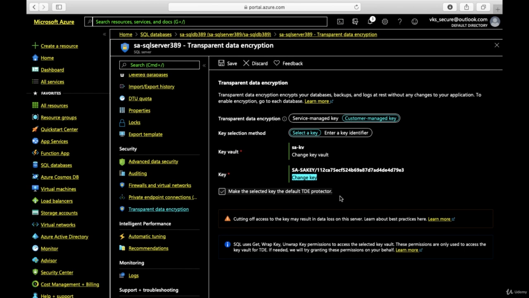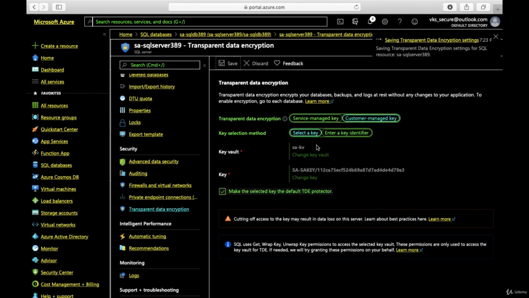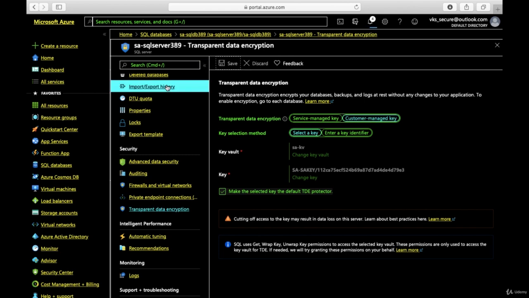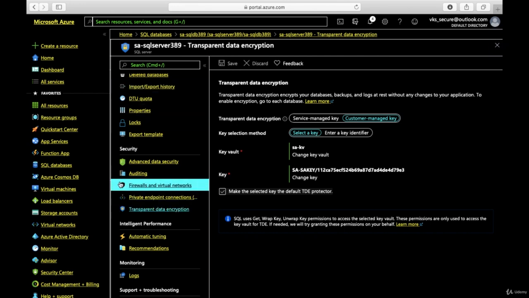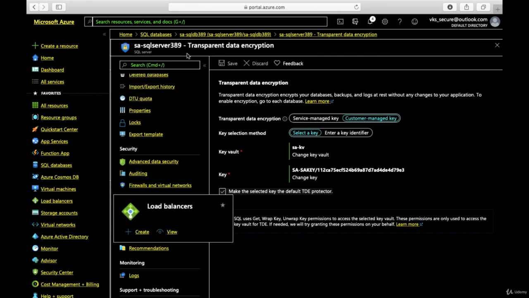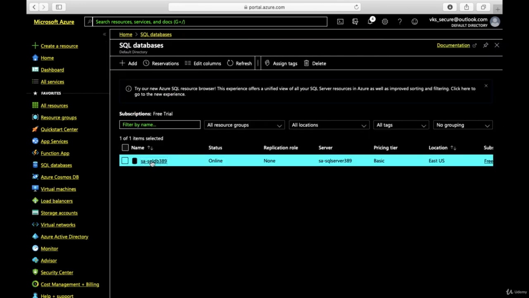Basically, this key is used to protect the database encryption key, and we'll click on save. This way we have enabled the encryption on your SQL server, and it will take a few seconds to update. It generally depends on the number of databases and how much data is in the databases. Now we can go to the SQL database which we have already created, SQL 39.